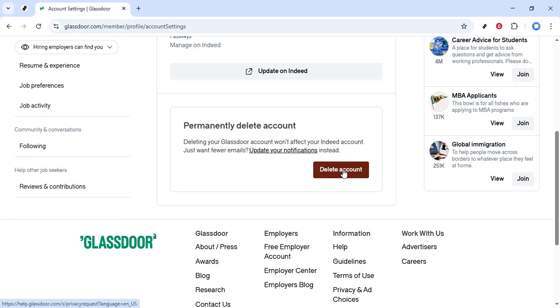That's all you need to do. By going to glassdoor.com, clicking your profile icon at the top right, selecting the pencil icon, opening account settings on the left, and then scrolling down to click Delete Account, you've successfully taken the steps required to close your Glassdoor account for good.